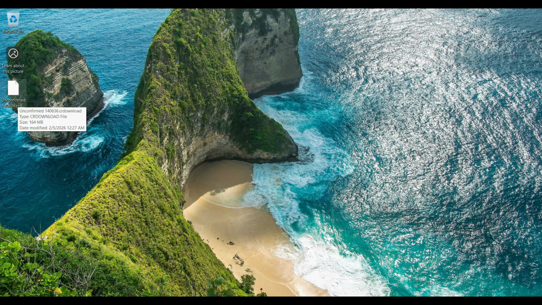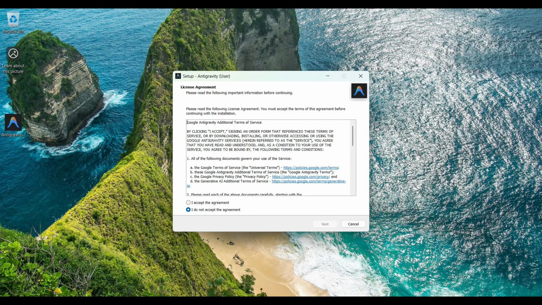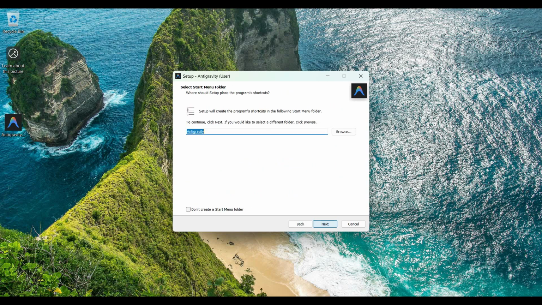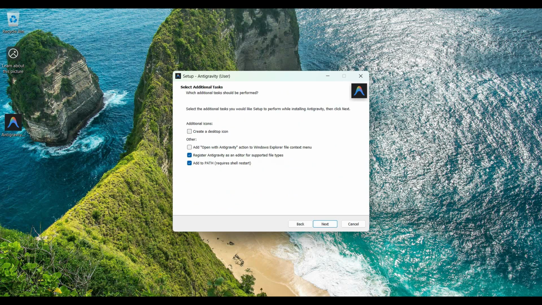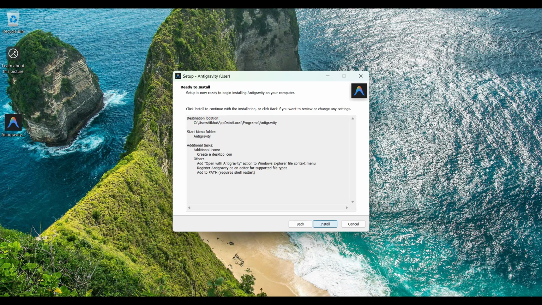This is the setup file of the Antigravity software. I double click on it. I accept the agreement, click on next button, click on next and click on next. Here I click on add open with Antigravity action to Explorer file context menu, and I also click on create a desktop icon. Click on next and click on install button.